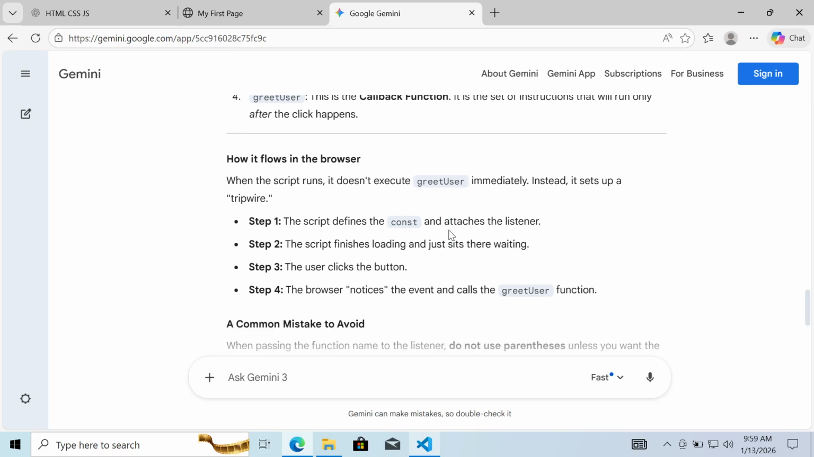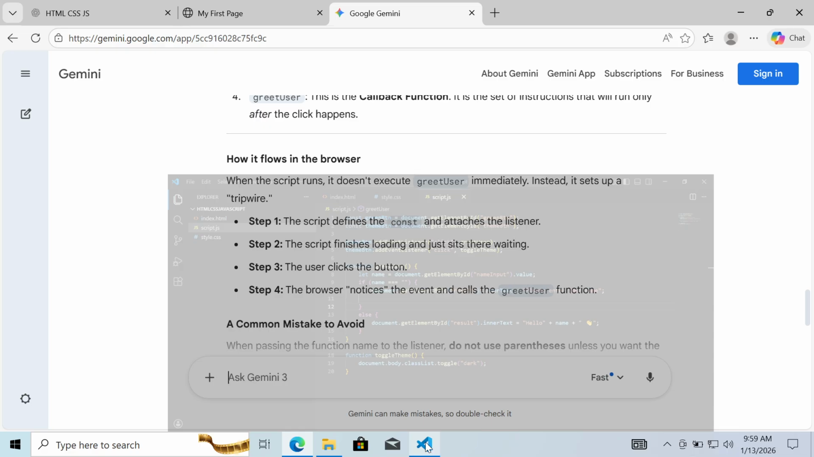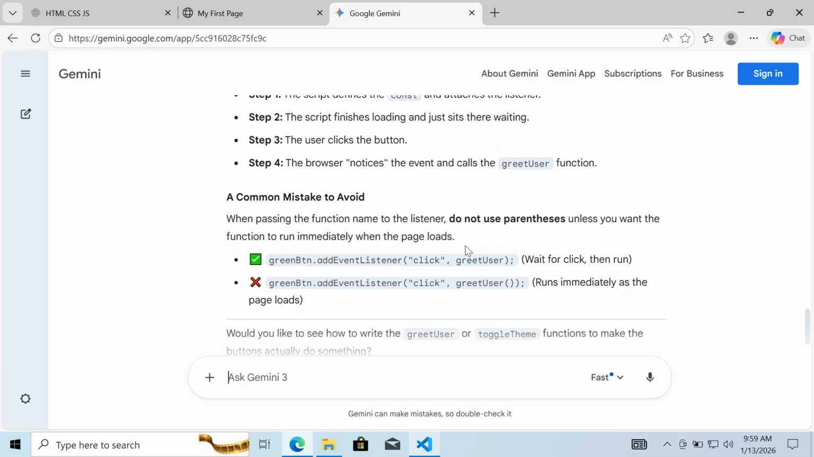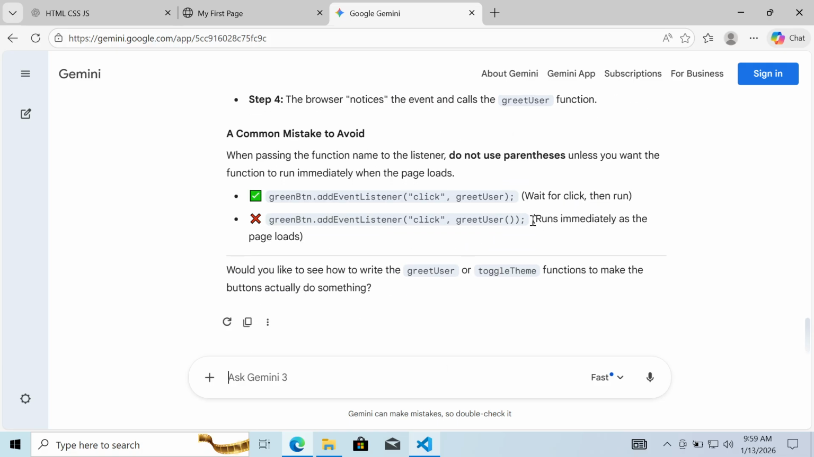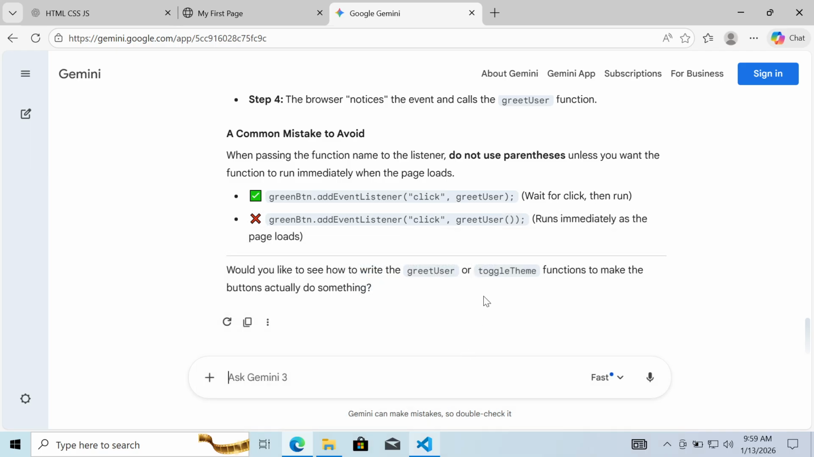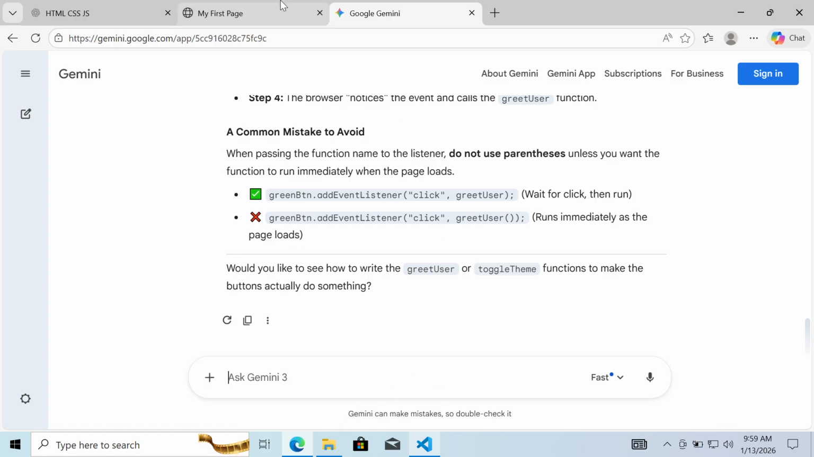The script defines a constant and attaches the listener. I see that. The script finishes loading and just waits. The user clicks a button, the browser notices the event, and calls the greet user function. Click then run. Running immediately is not correct. So we did it right. We don't want to run it immediately. So this is correct.